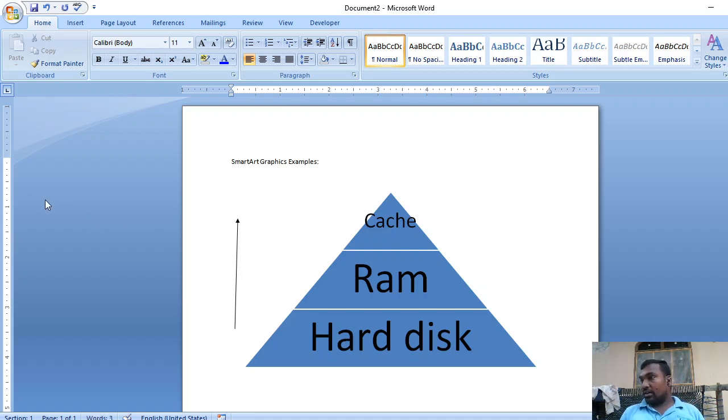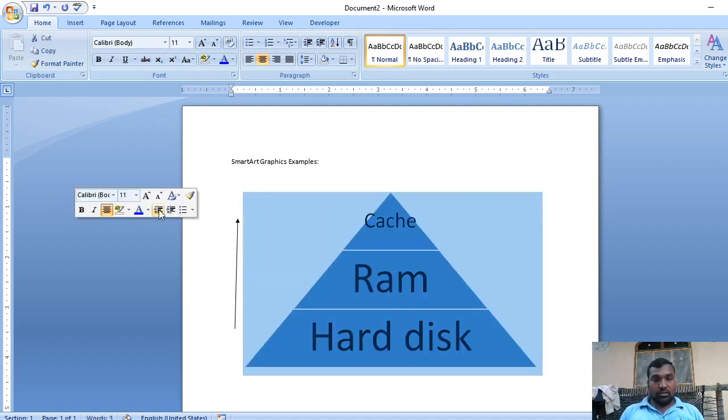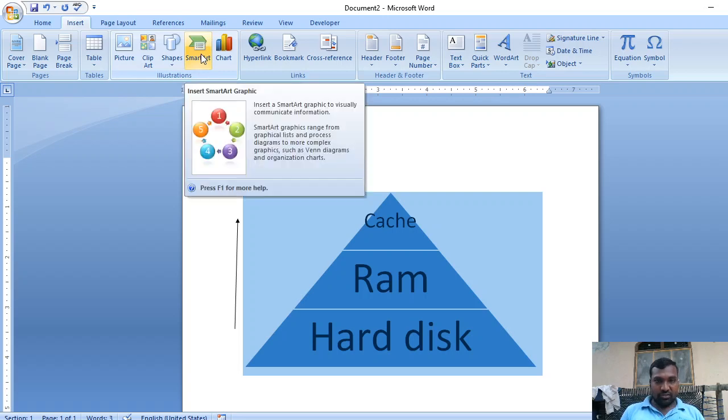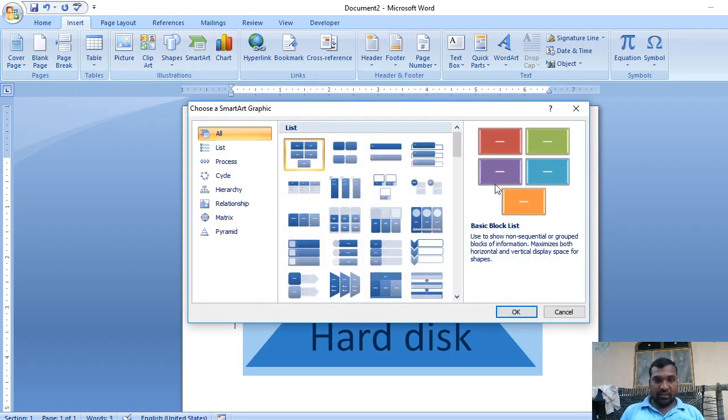So in this way we can insert any kind of hierarchical diagram. Okay, so here insert option is there. So in that we are choosing the SmartArt, then the SmartArt graphic window will be displayed.